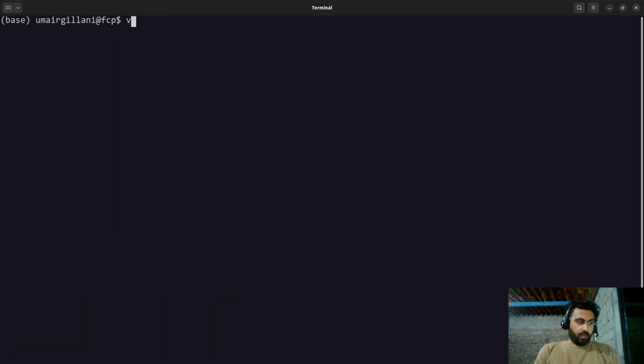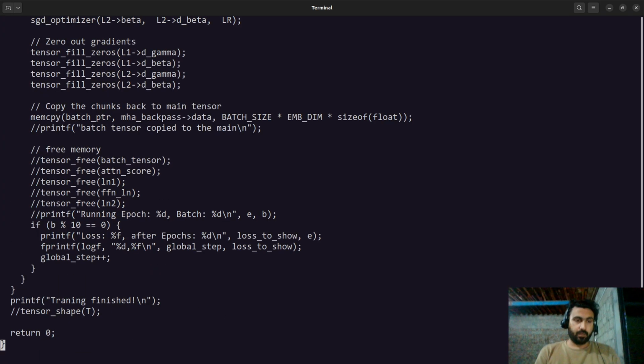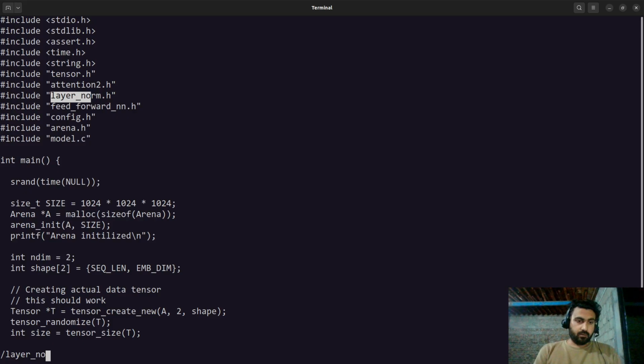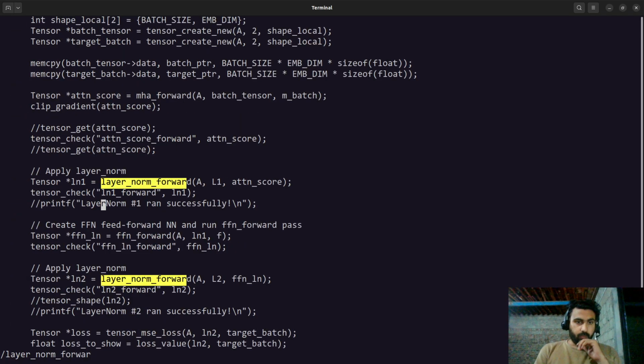And let's see what we have in our main.c, layer norm forward. Here we were. Okay, so ffn forward. Let's see what we got here.